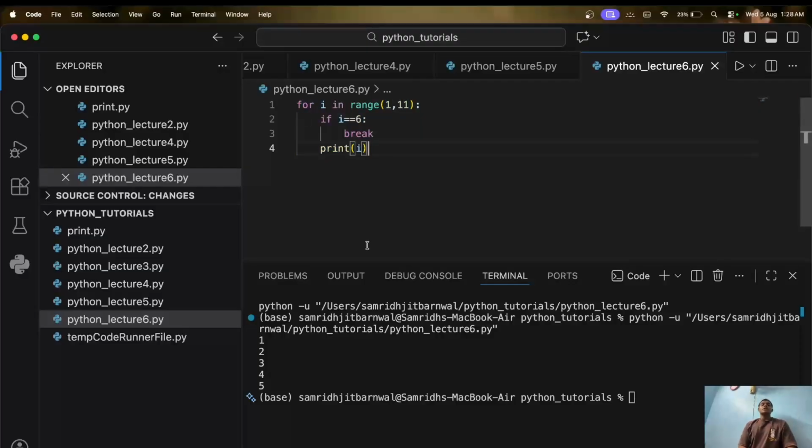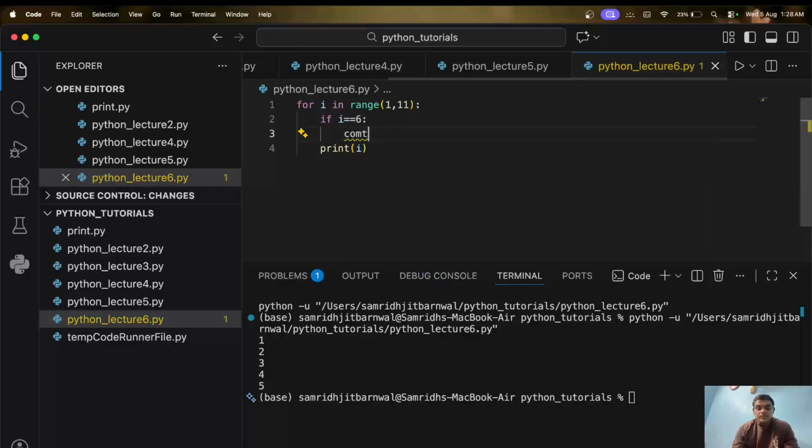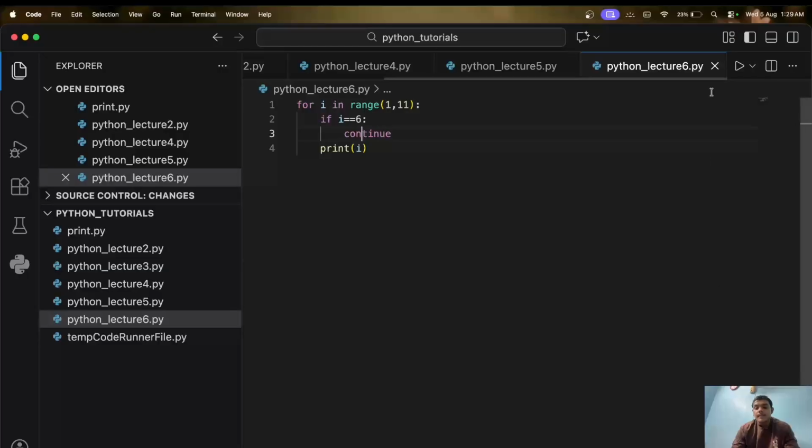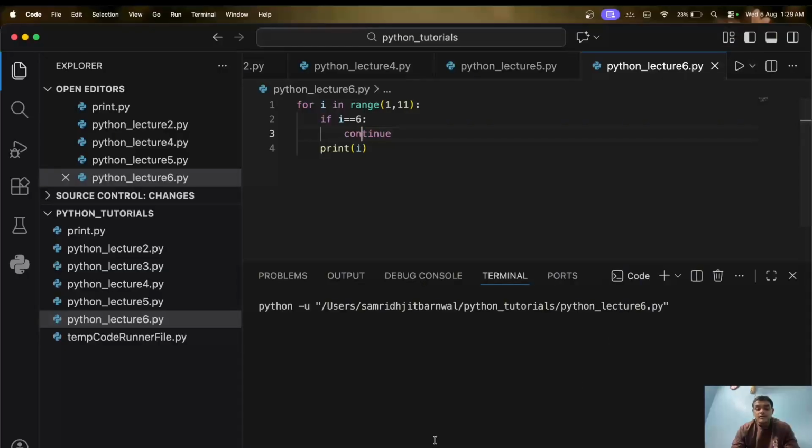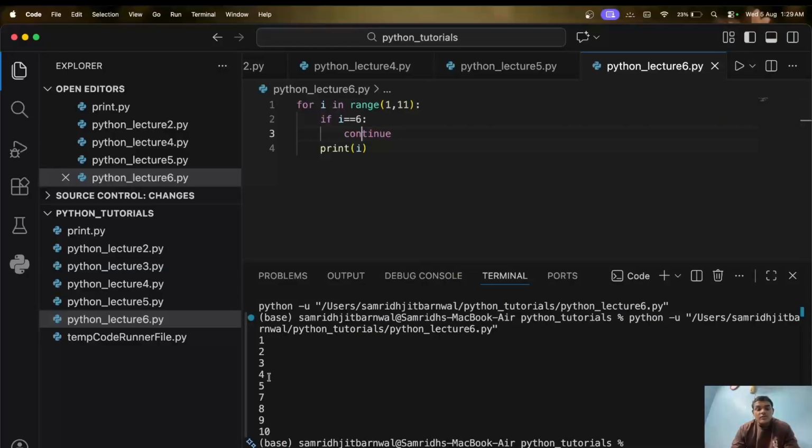Now the continue statement works differently. Instead of ending the loop, it skips only the current iteration. Now if I write continue in case of break, let's see what happens. See, 1, 2, 3, 4, 5. Now 6 is skipped, 7, 8, 9 and 10. Can you understand the same thing?